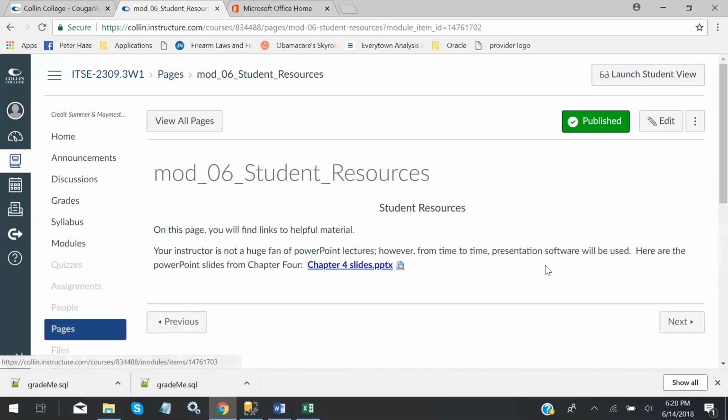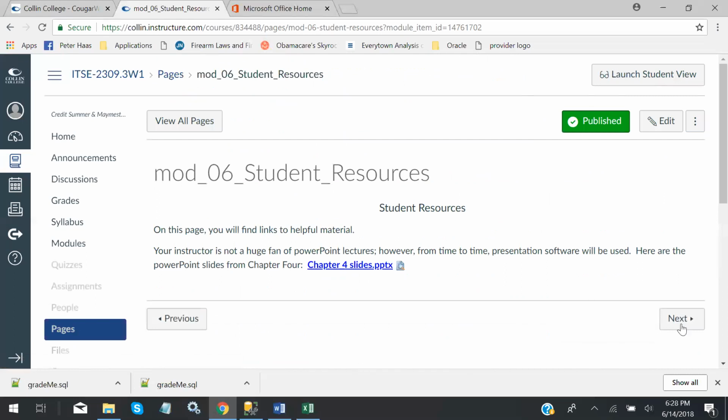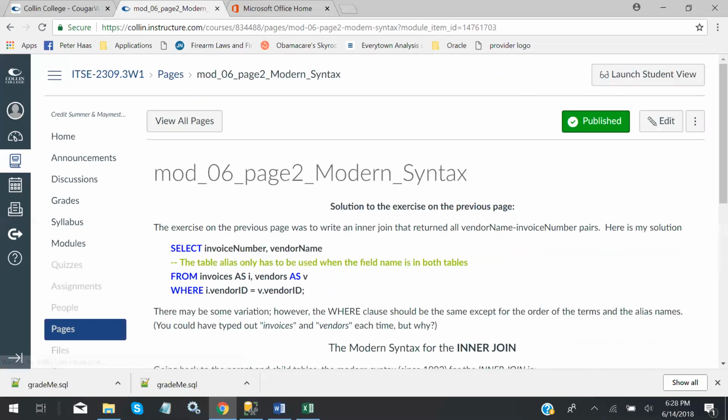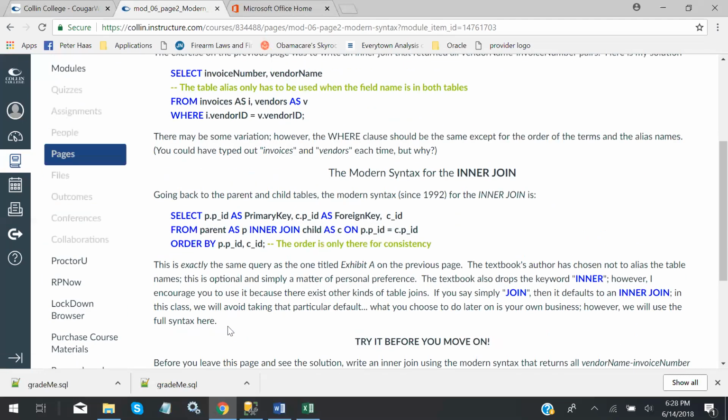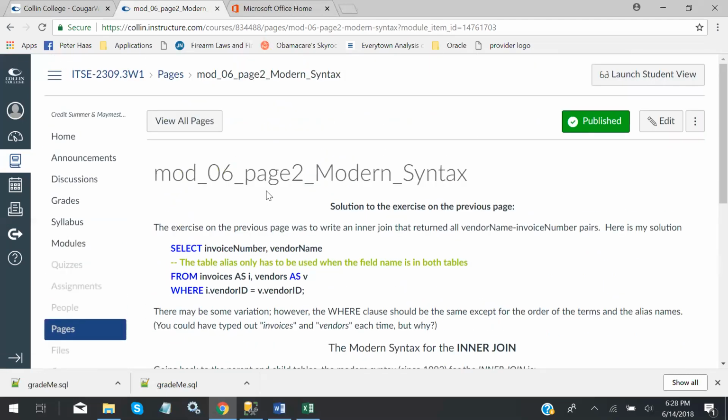The next one. And my PowerPoint slides. I'm not a big user of PowerPoint. Okay. Let's see. The previous page looks like I have got an extra page in between them.